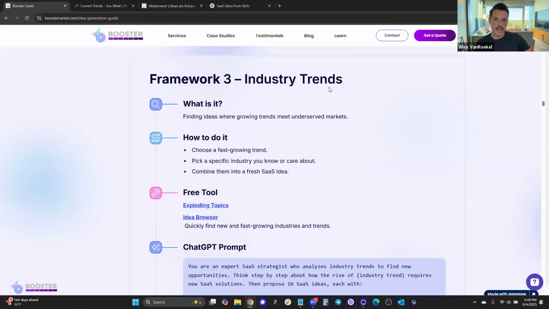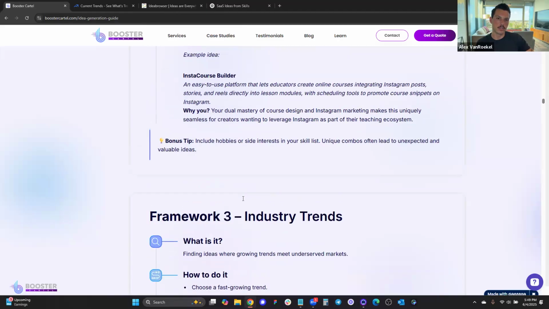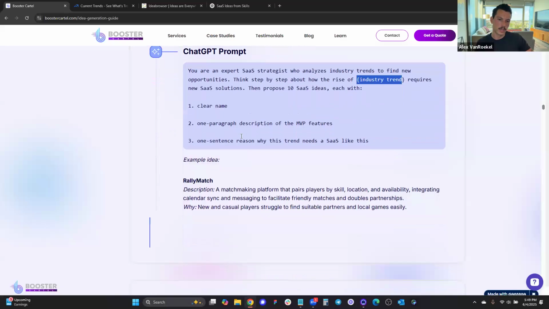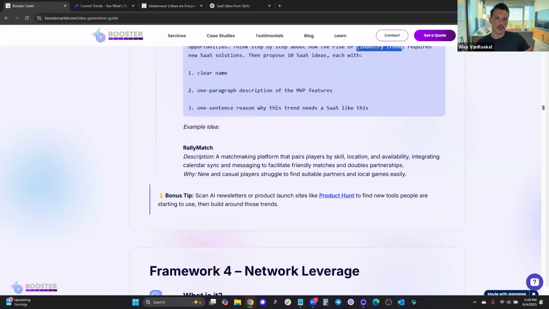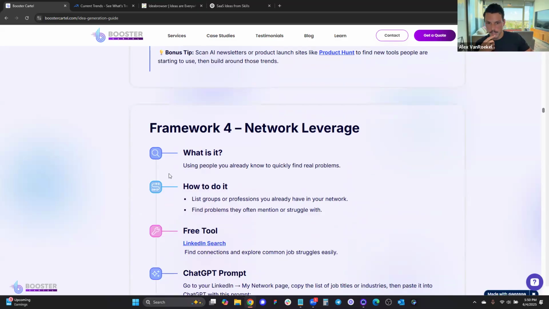So for industry trends, here's the prompt. You are an expert SaaS strategist who analyzes industry trends to find new opportunities. Think step by step through how the rise of whatever industry trend requires a new SaaS solution. And you can start combining the frameworks with industry trends and the skill stacks that you've identified as well. I won't go through all of these because I don't want to keep you guys here all night. There's a lot of extra stuff that I added just today.